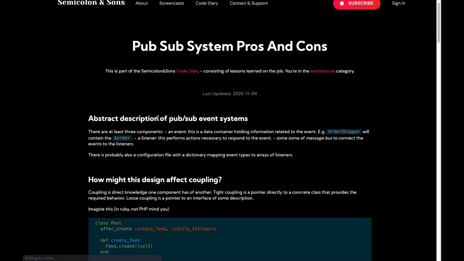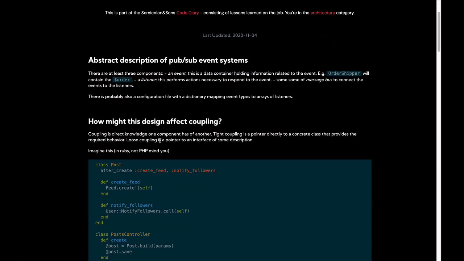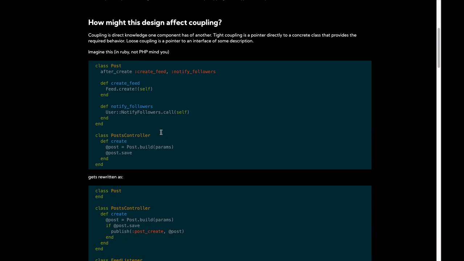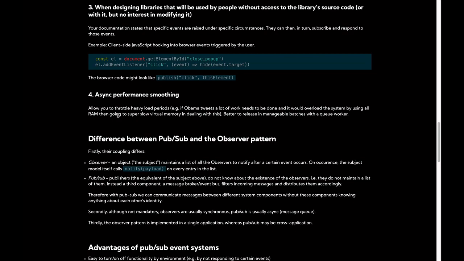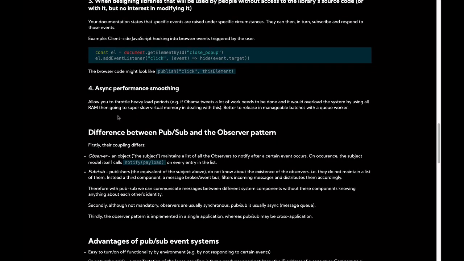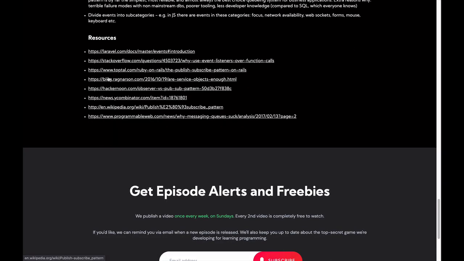So there's an abstract description of pub sub event systems, then some thoughts about how it might affect coupling, along with some code examples, and then some classic use cases. Essentially, I've gathered all my research and thoughts about this style of coding into one place. And then at the end, of course, there's some original resources, some primary sources for further reading.